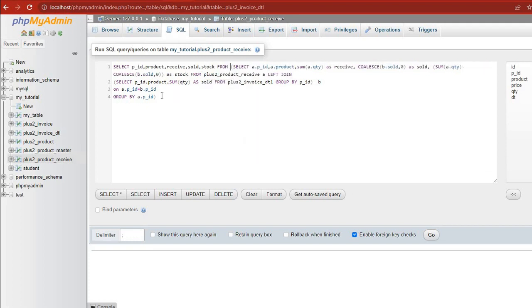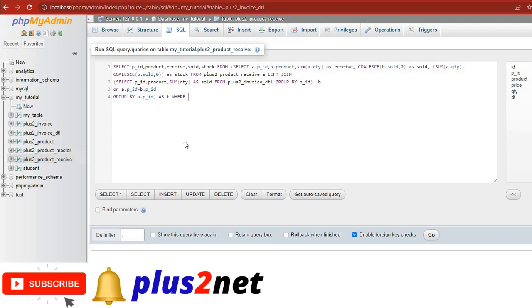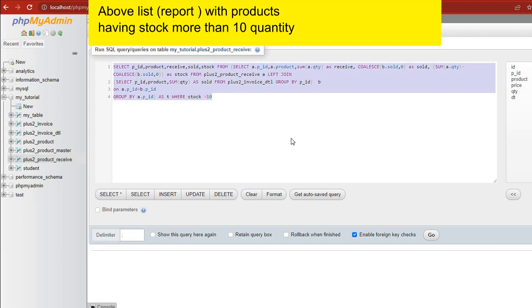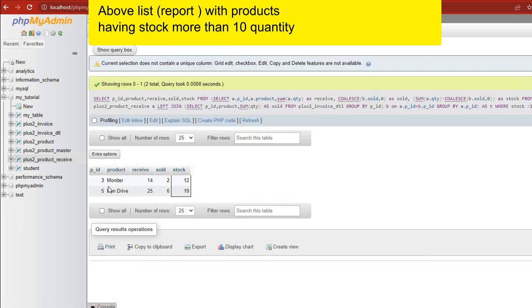From this table, so it comes up to this. Now we are giving this table the name T, where stock is greater than 10. So now this is the query which will give us whatever stocks are available with more than 10. But one more step is left. Let's see. Now you see only these two products qualify, because the stock is 12 and 19.